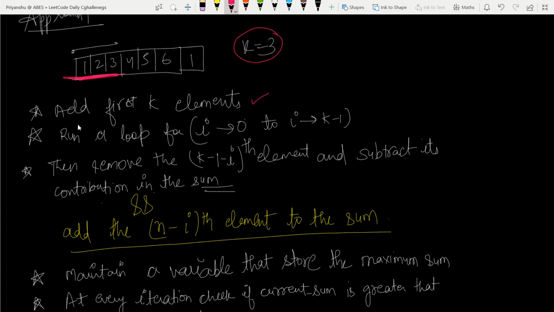Then, once we find the sum of the first k elements, we'll run a loop for i equals 0 to i less than k.